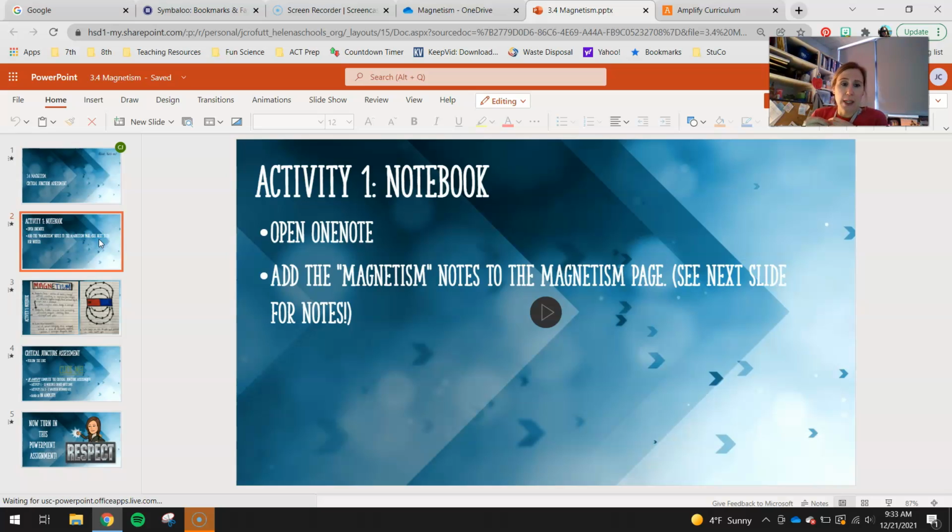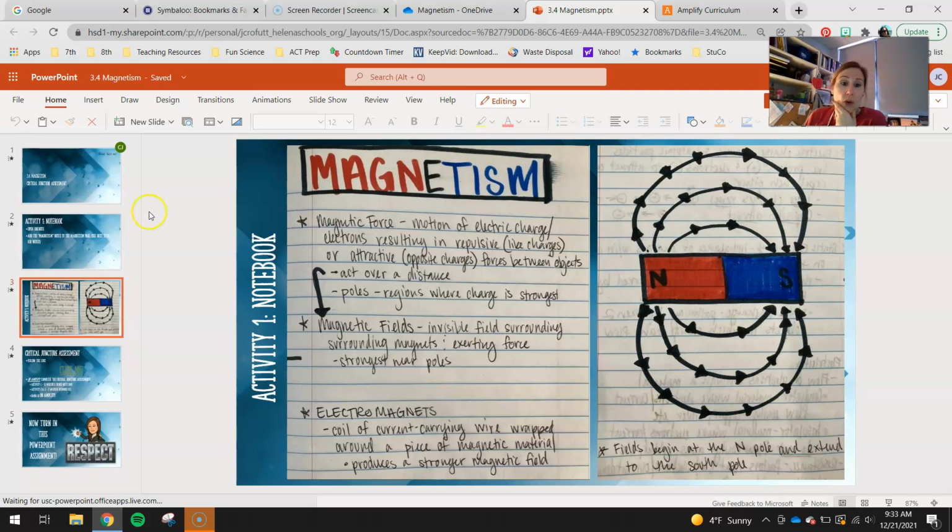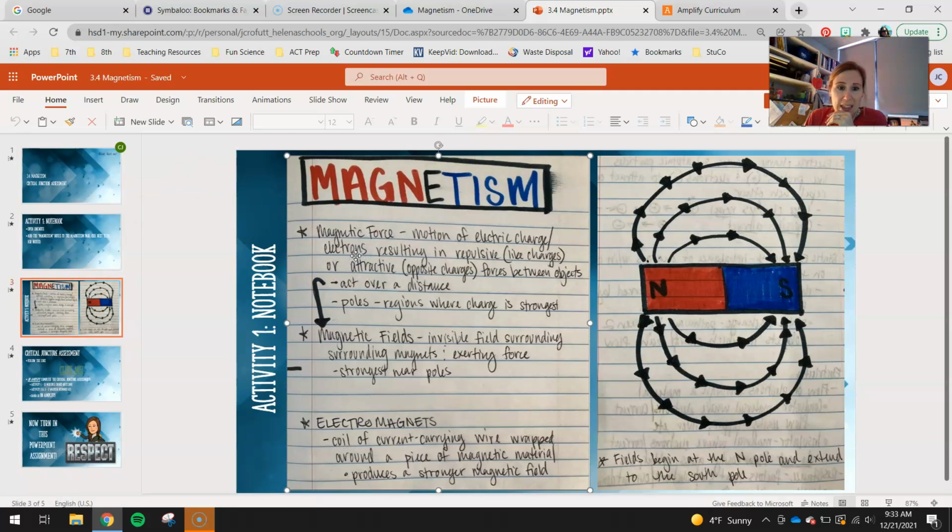Okay, first activity for you guys is, of course, like I said, your notebook. You're going to open up OneNote, and then on your magnetism page of your magnetism section, you're going to add the notes on the next page. There are 2 things you need to add, and I'm just going to run through those really quickly. The first page is this one on magnetism. These should be fairly familiar concepts, with the exception of electromagnets, which we haven't talked about yet.